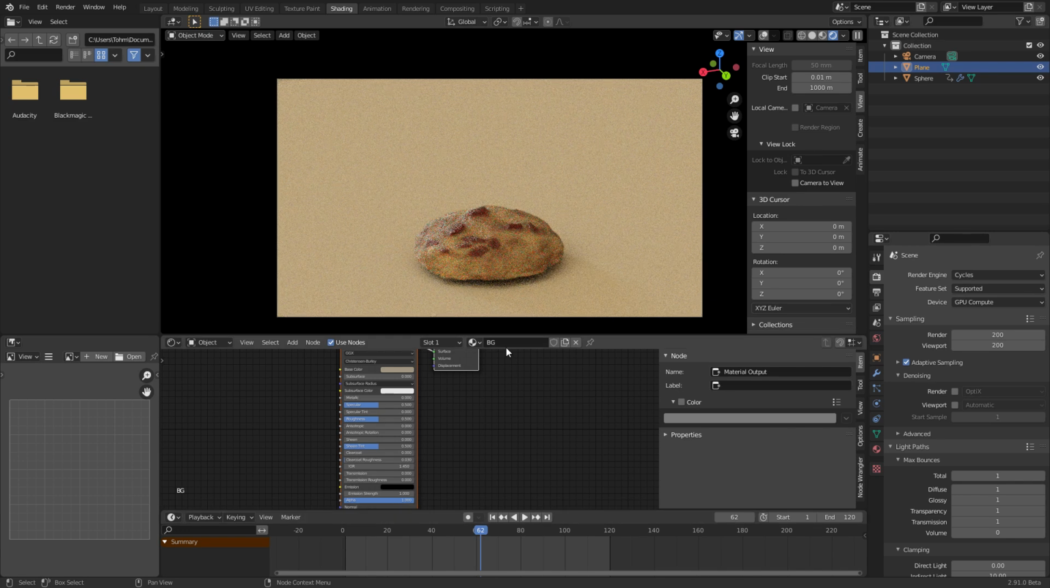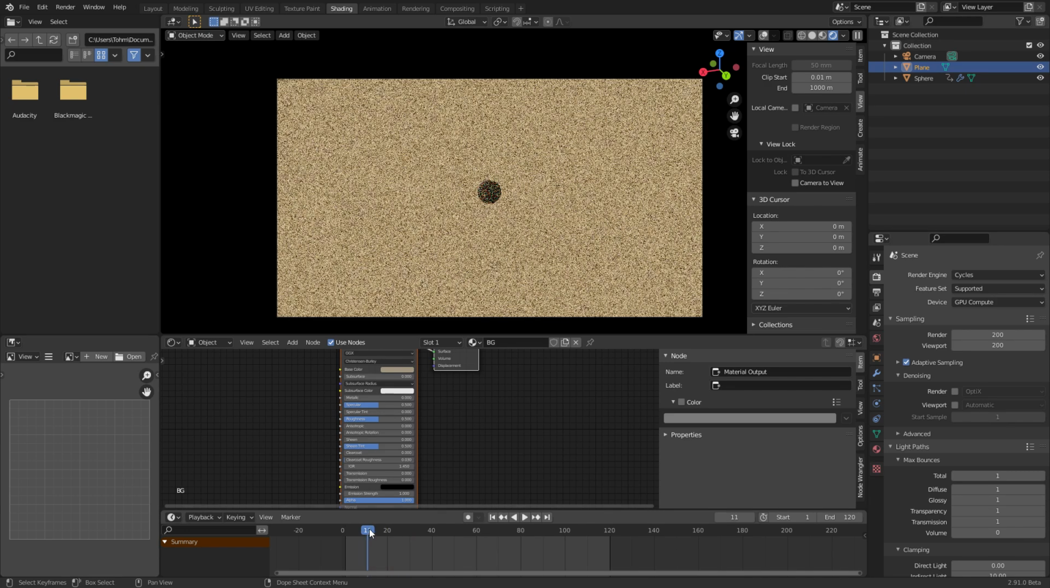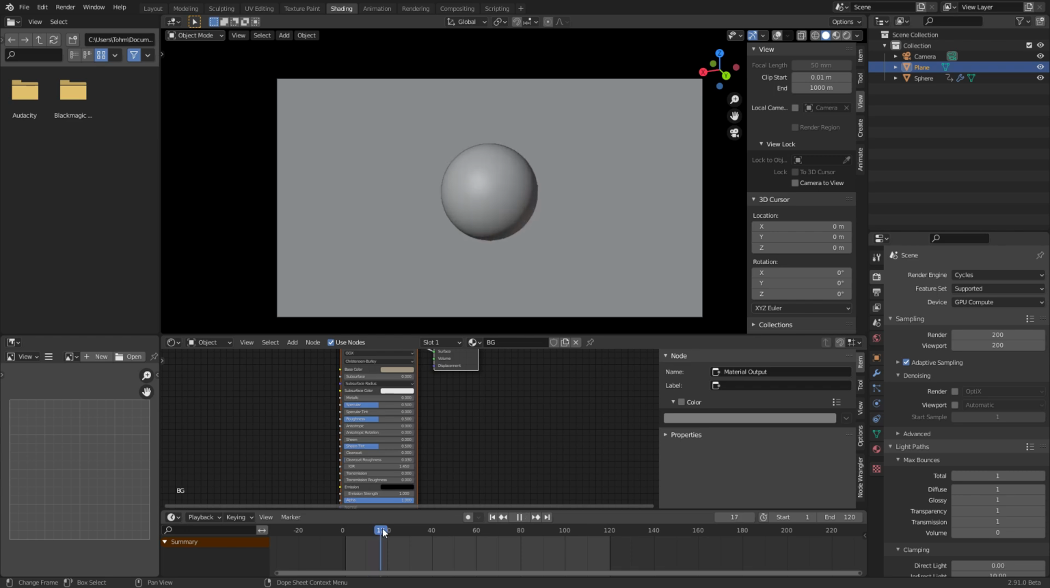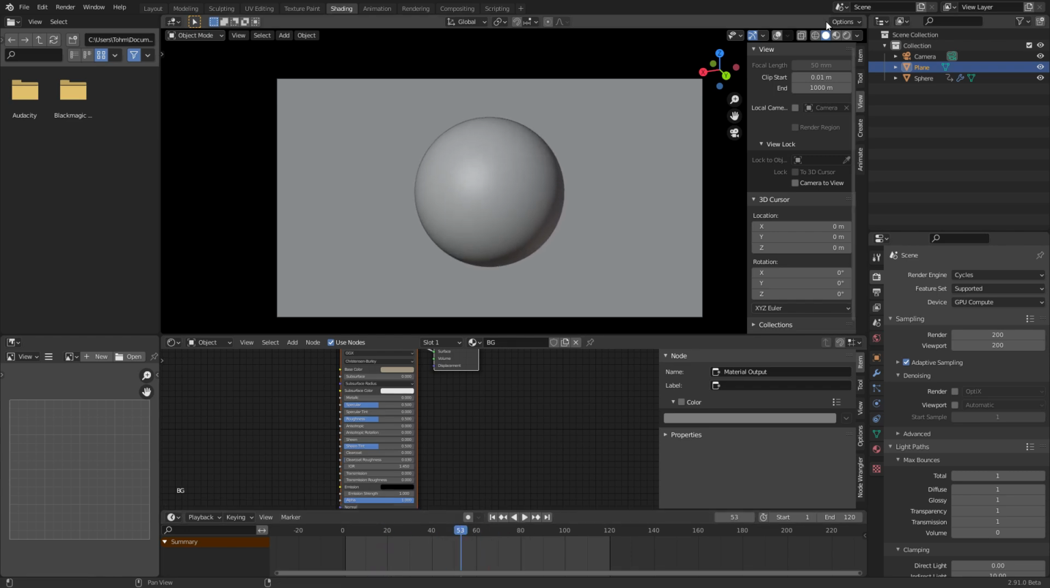Anyways, okay, we have a cookie. Long story short, how is this possible? Well, it's all done with procedural nodes. That's the point. Again, if we go to solid view, we do have the sphere being animated to get bigger, but after that point, nothing happens.